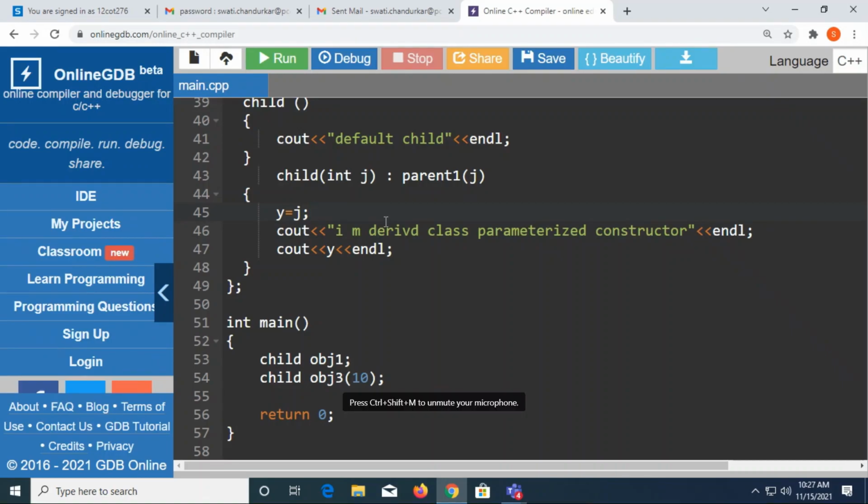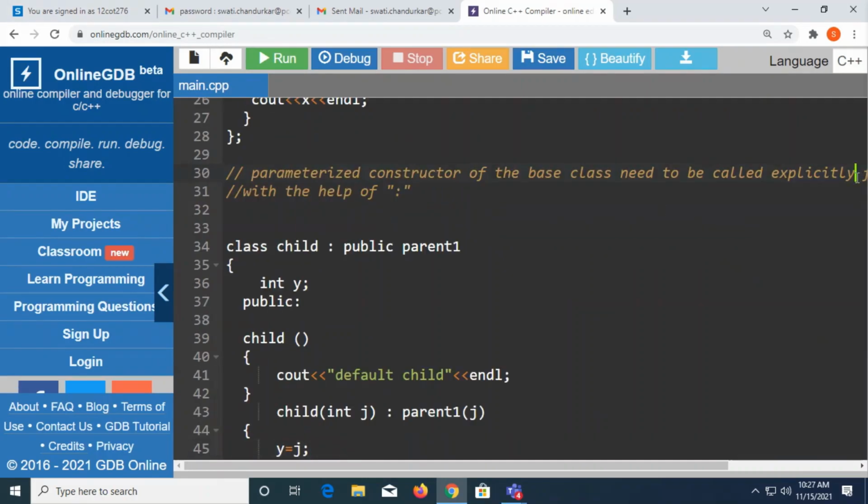For default, the compiler has control. For parameterized, the compiler doesn't have control. For that reason, we need to do that thing explicitly. And that thing I have written here, and I told you to write it also.